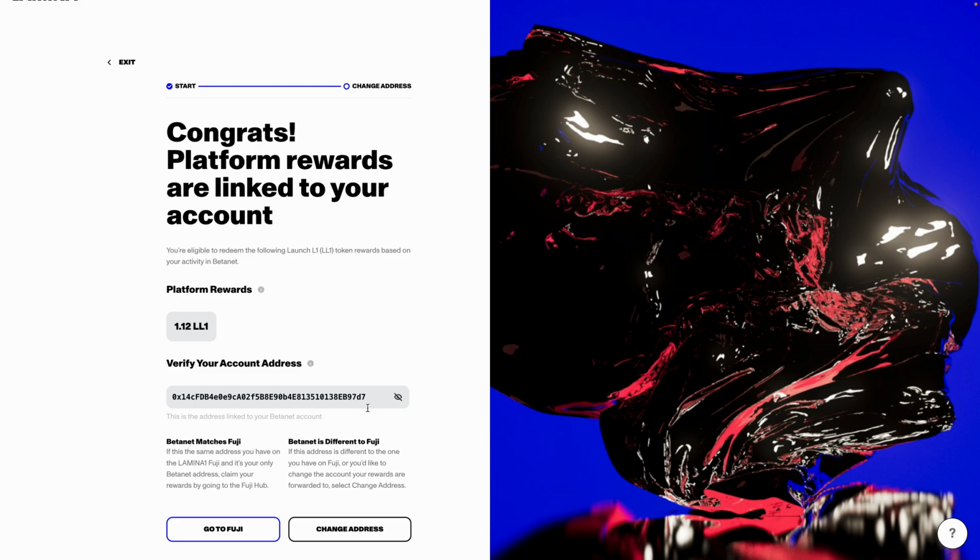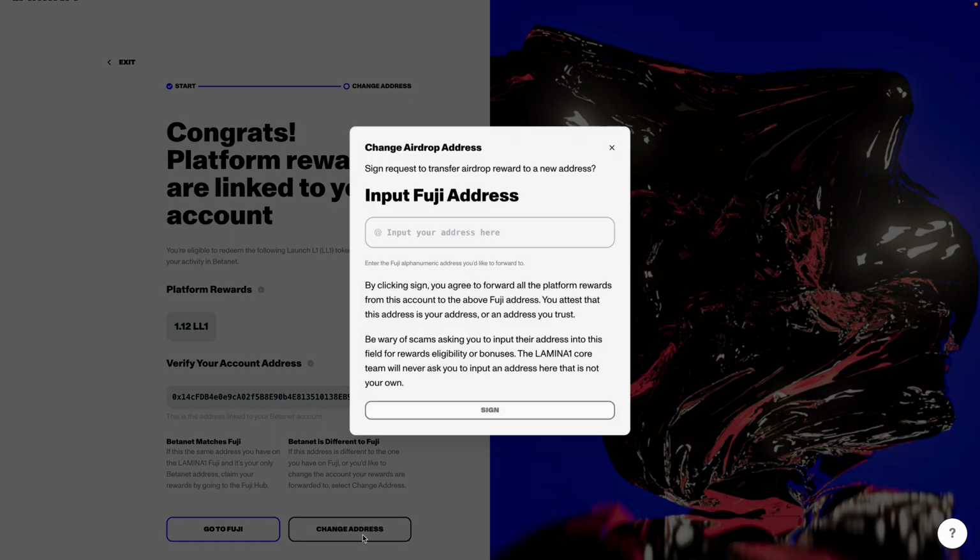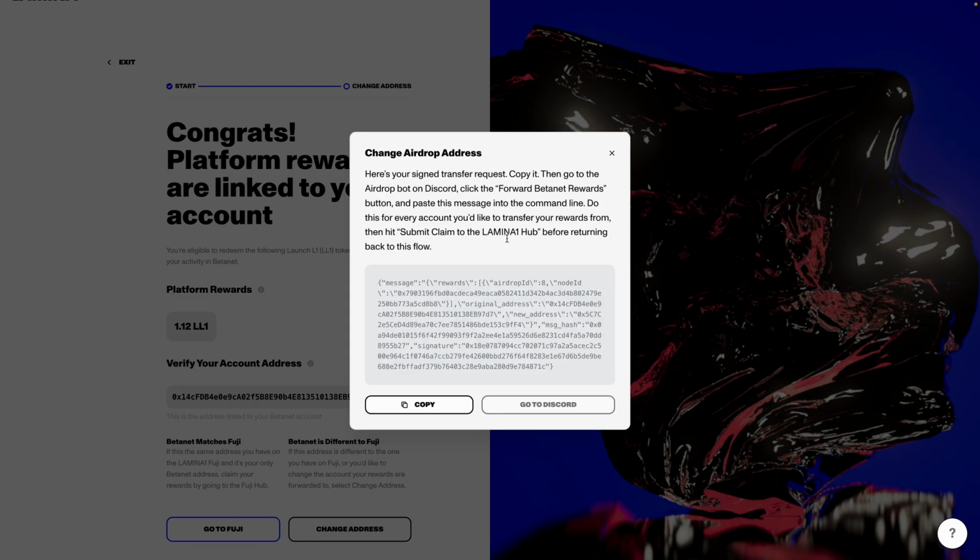For example, my primary address is not this, so I'm going to hit change address here. This will allow me to forward this platform reward to a new mainnet address before I complete my claim. So let's hit claim address. I'm now going to take my primary wallet from Fuji and input that address in here. I'm going to hit sign, and you're going to get this signed transfer request that you can use to transfer rewards from one address to another. So I'm going to copy this and then hit go to Discord.